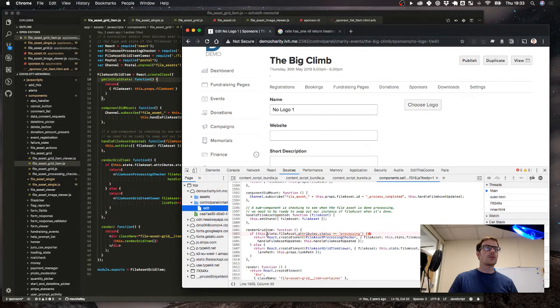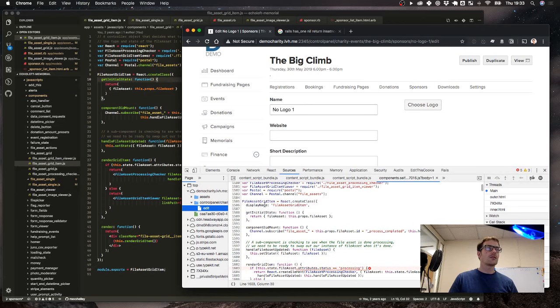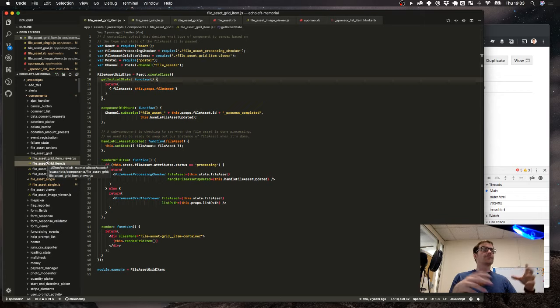So the error is coming in file asset grid item. What these are is basically the file assets, which are the images usually that we get back, and we have this idea of a grid because we might want to view more than one. You can pass to the grid a series of file asset objects, and then each one is given an item viewer.